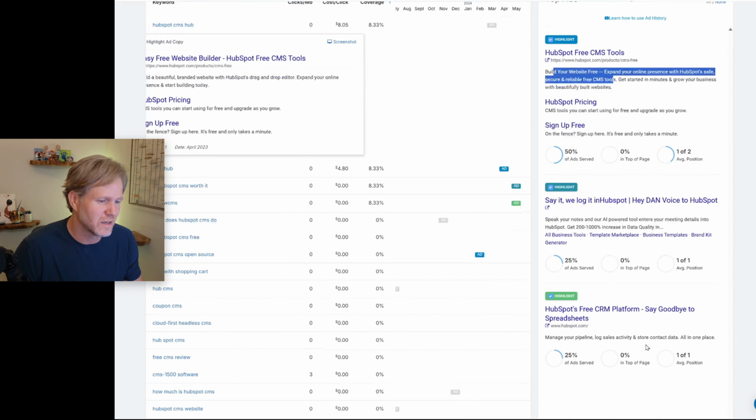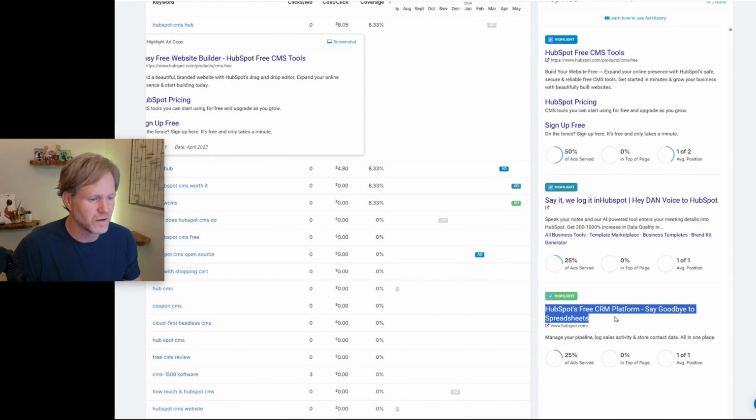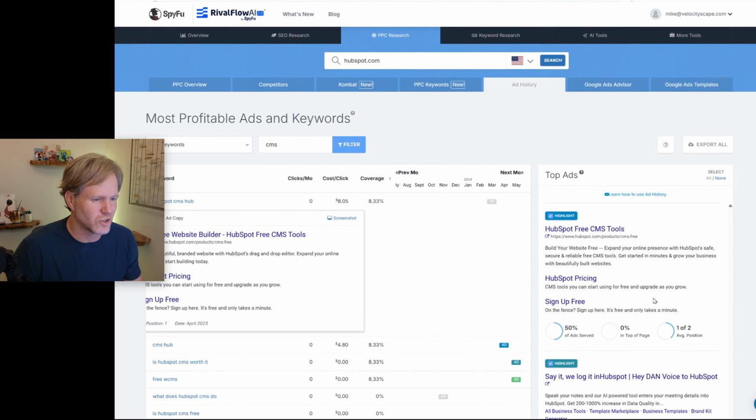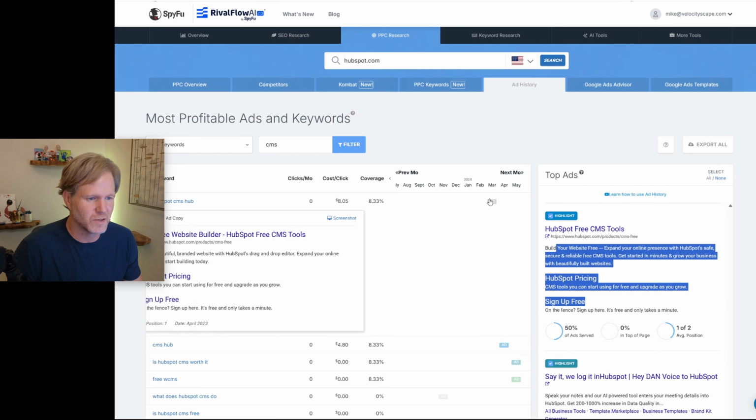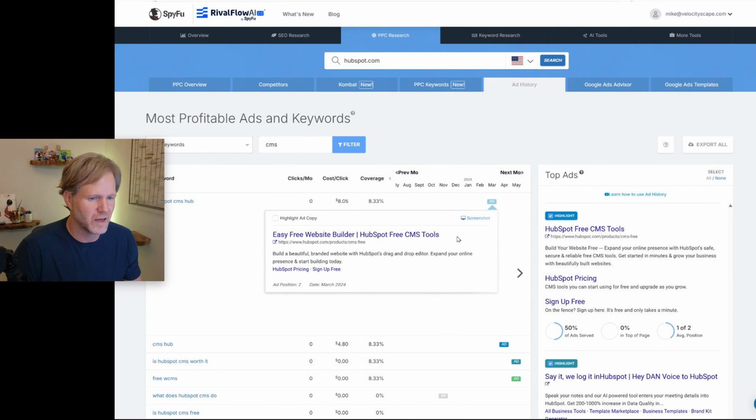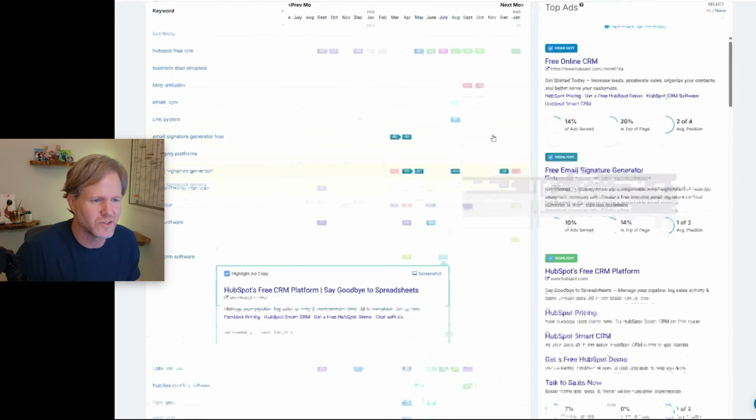In fact, here's your CRM stuff. So this is kind of their exclusive advertisement on HubSpot free CMS tools. So that's how that works for them. You can export all this stuff. So that's roughly how ad history works.